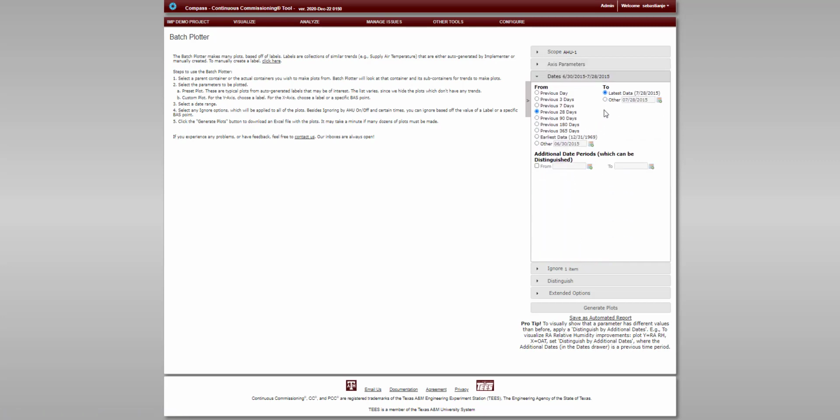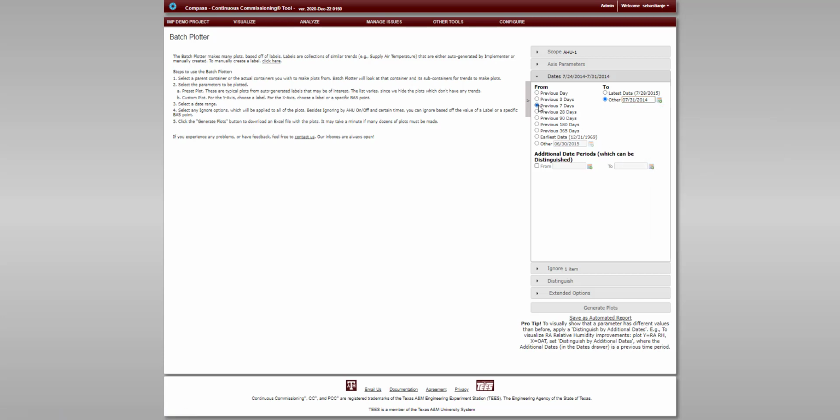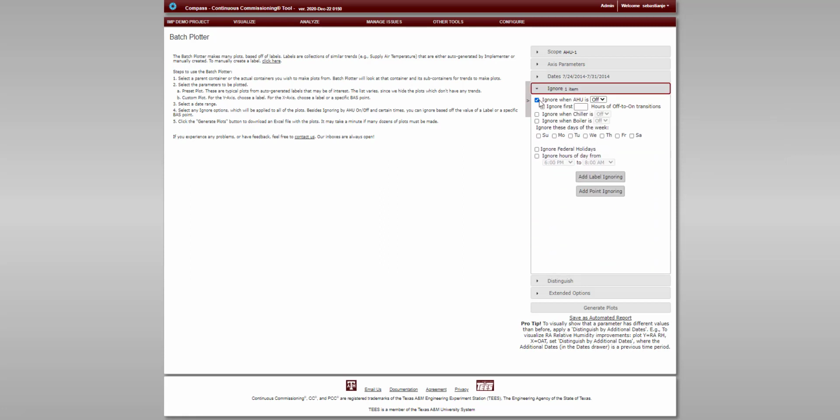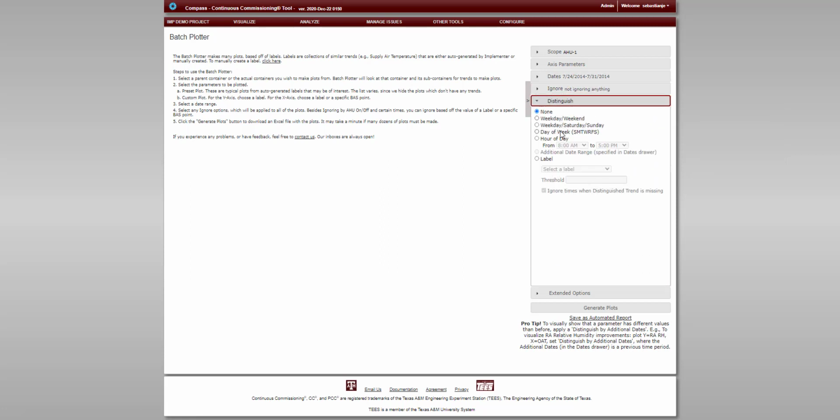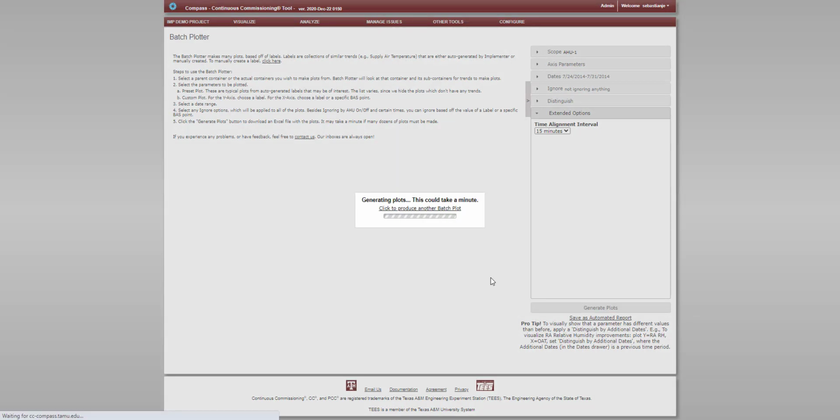Now under dates, I'm going to choose, this is a demonstration project, so we have to go back a little bit in time. We'll choose 7 days, and we won't ignore any data for the moment. We're not going to use the distinguish feature, but it's there, and then we'll just use the default extended options of 15-minute time intervals. And then we'll say generate plots. So what this is doing is, we know that AHU1 had a large number of terminal boxes under it.